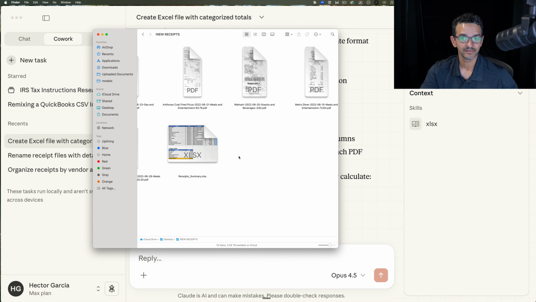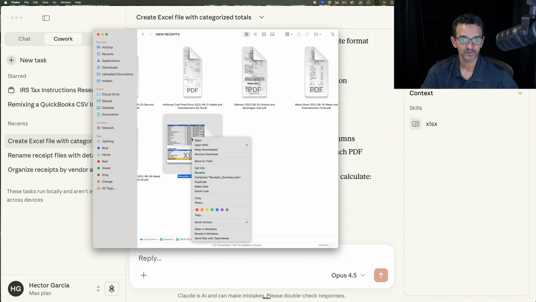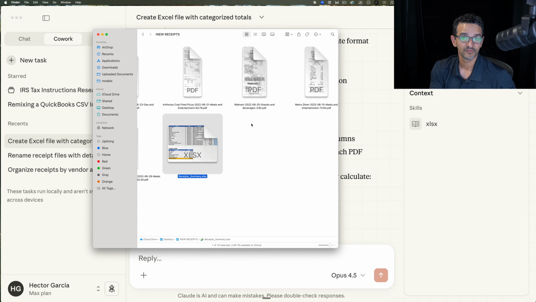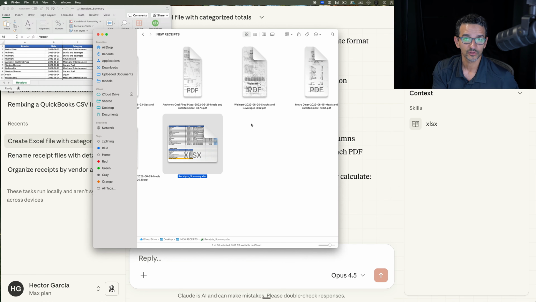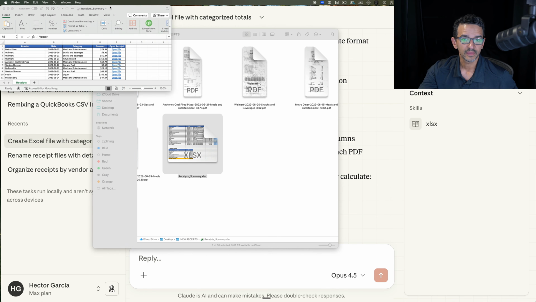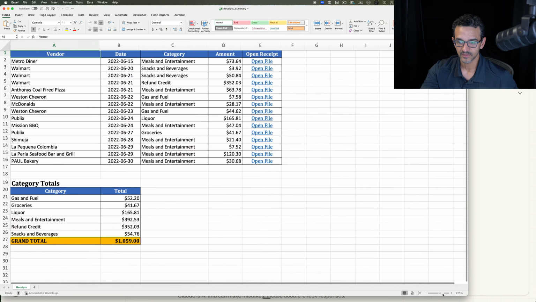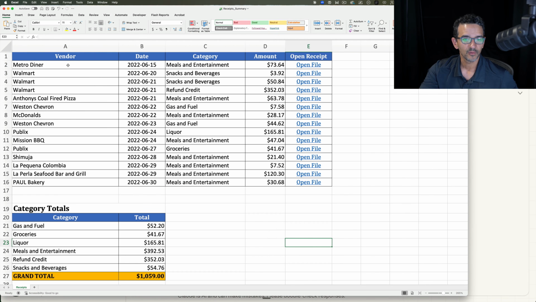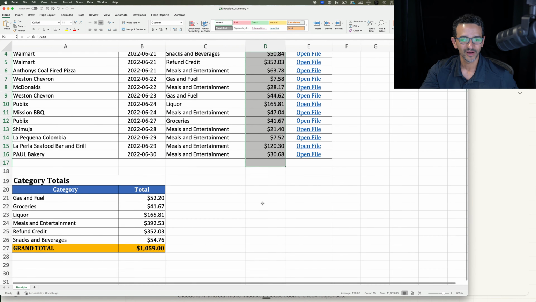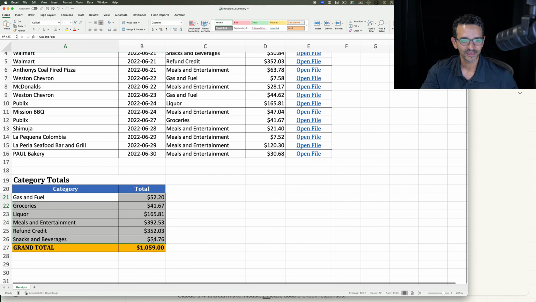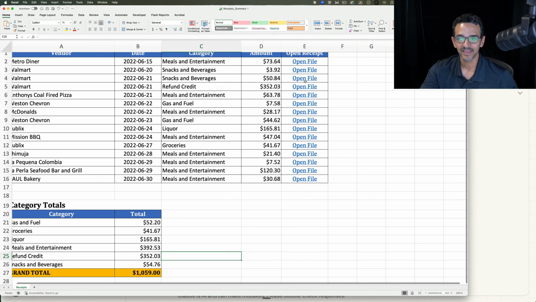Now keep in mind, this Excel file didn't exist. It was 100% created from scratch using the Claude Cowork feature. Okay, there's my Excel file. Let me go ahead and open this up and zoom this in so we can see this better. So it has all my vendor names. It's got all the dates. It has the categories. It has a dollar amount for each one. It has the subtotals here in the bottom, and it has a link to open each file.